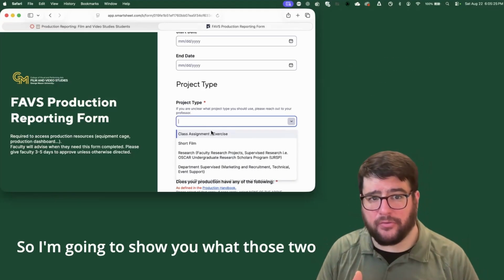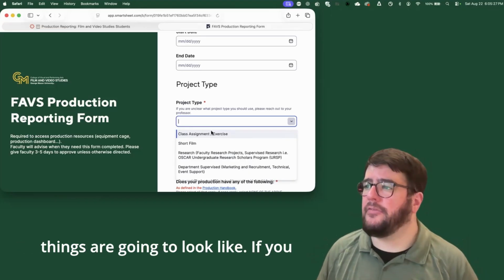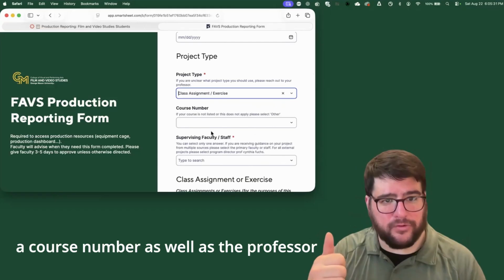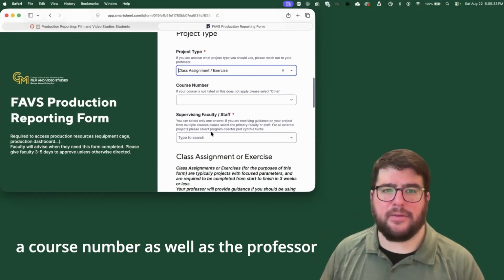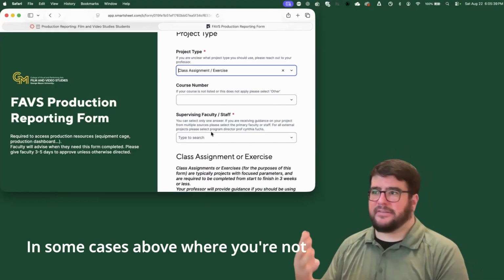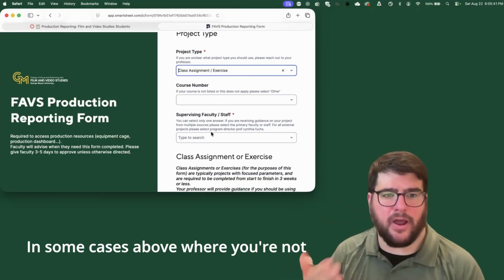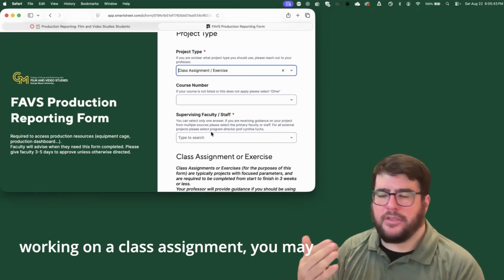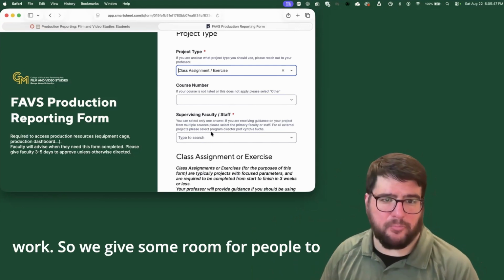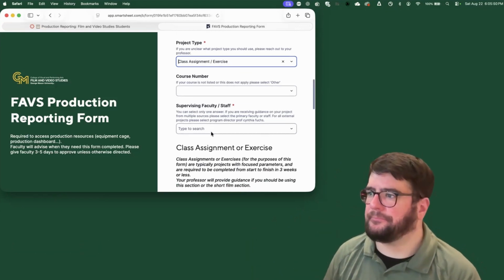So I'm going to show you what those two things are going to look like. If you fill out the class assignment or exercise, you're going to need to provide a course number as well as the professor that is leading that class. In some cases, where you're not working on a class assignment, you may have a staff member supervising your work, so we give some room for people to fill that out accordingly.